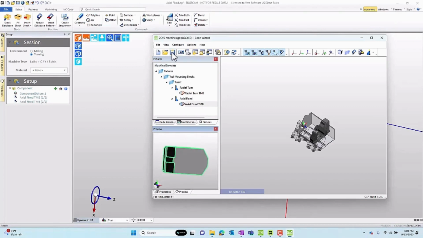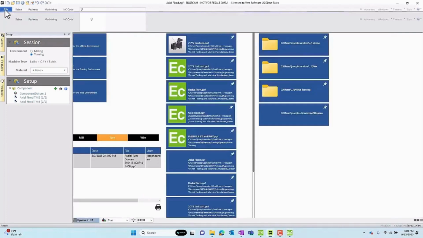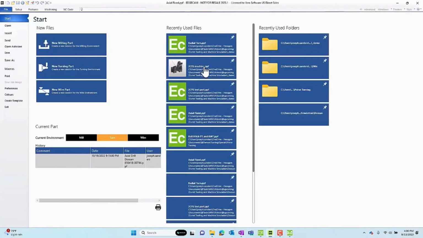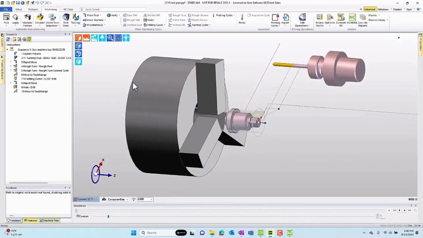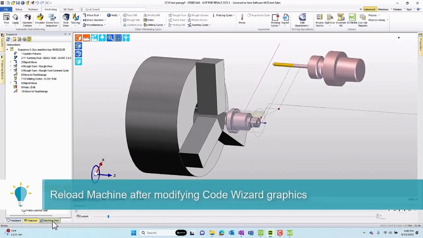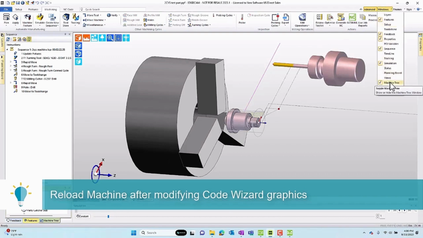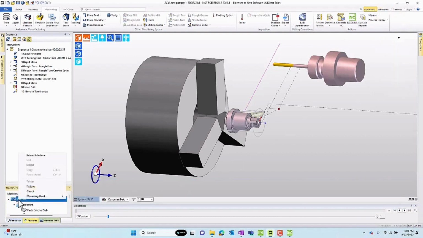Great, let's test this out. So we'll save the Code Wizard file and then compile it, because anytime you make a change, you do need to compile your post, and these are part of the post processor. Let's go back to our test part that we were looking at earlier. Now, after making changes at this level to mounting blocks, you need to reload the machine. So if you don't have the machine tree active on your interface, you can add it from the Windows menu and then right-click over the machine and reload the machine. This loads the changes to the kinematic tree, including the new fixtures.